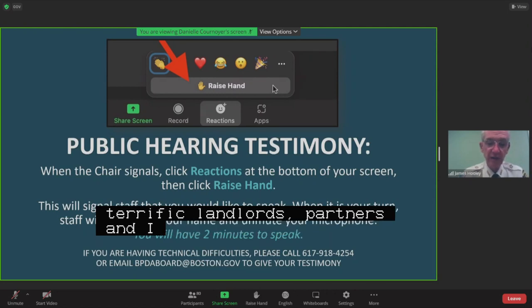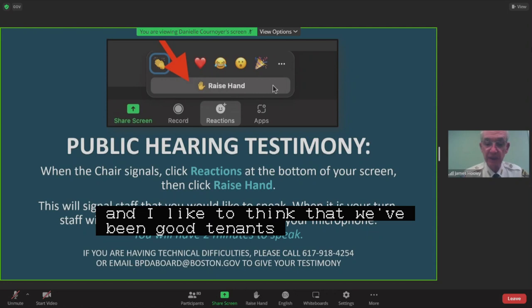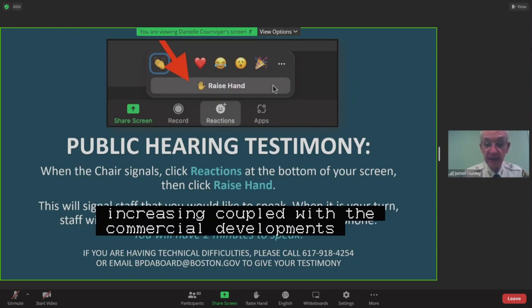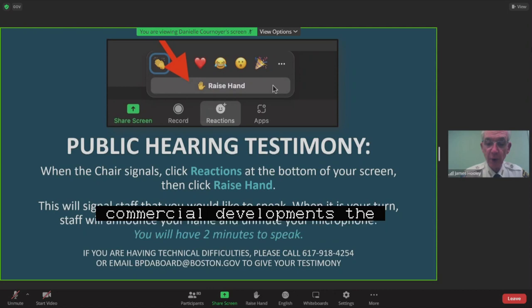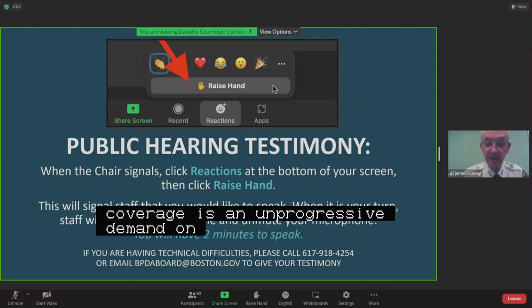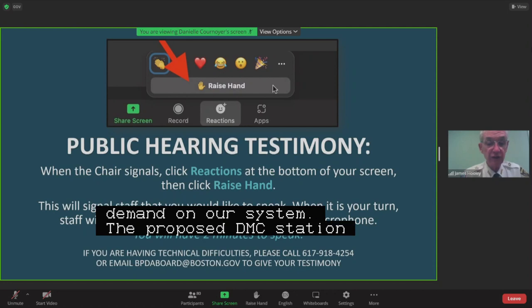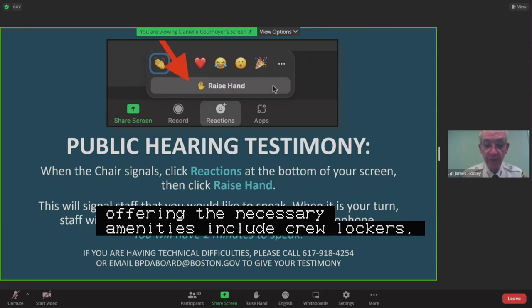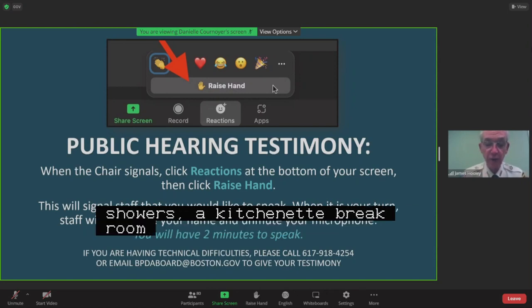With year-over-year call volume increasing, coupled with commercial developments, there is an unprecedented demand on our system. The proposed EMS station will allow for two ambulances to be posted, offering the necessary amenities to include crew lockers, showers, a kitchenette, a break room, and spaces for parking for the four crew members. That's two per ambulance that's in service at any given time.